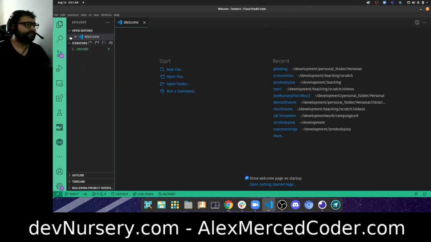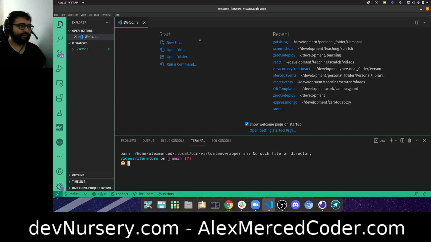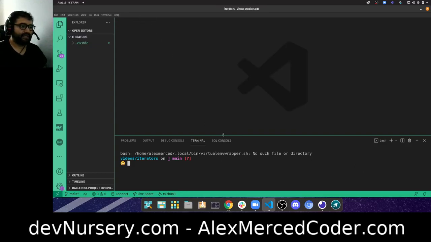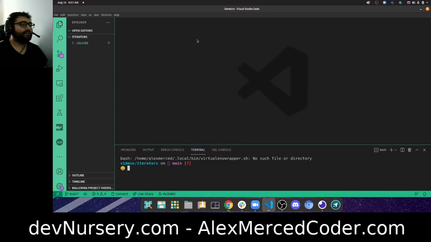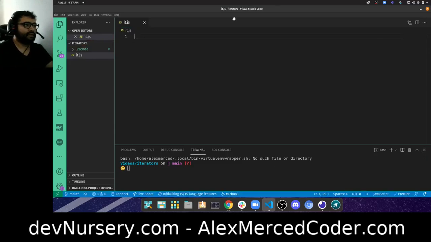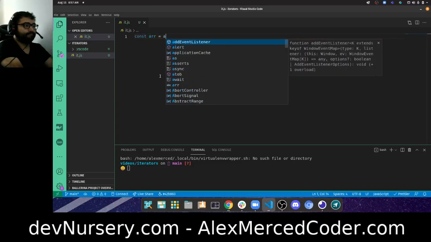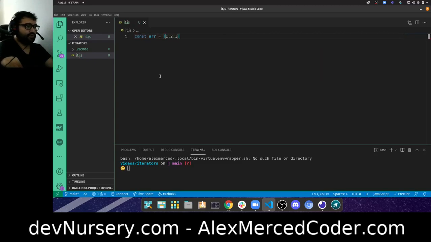In JavaScript, there are several things that are iterable, meaning you can loop over them. So, for example, let me make a file here. I'll call it it.js. Like an array: const r equals 1, 2, 3, 4, 5, 6.